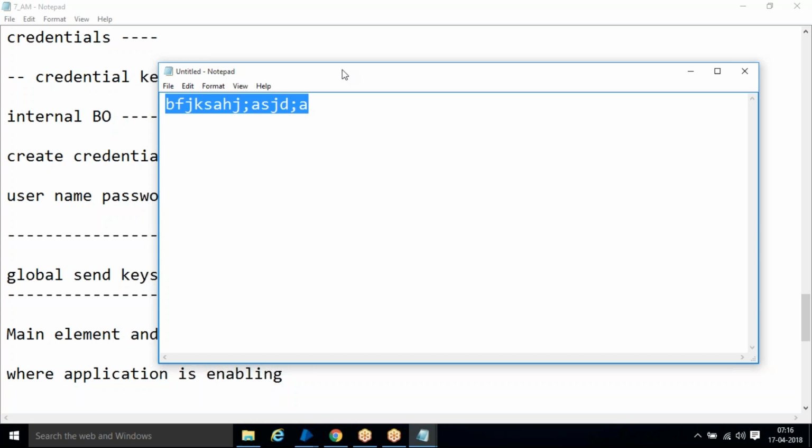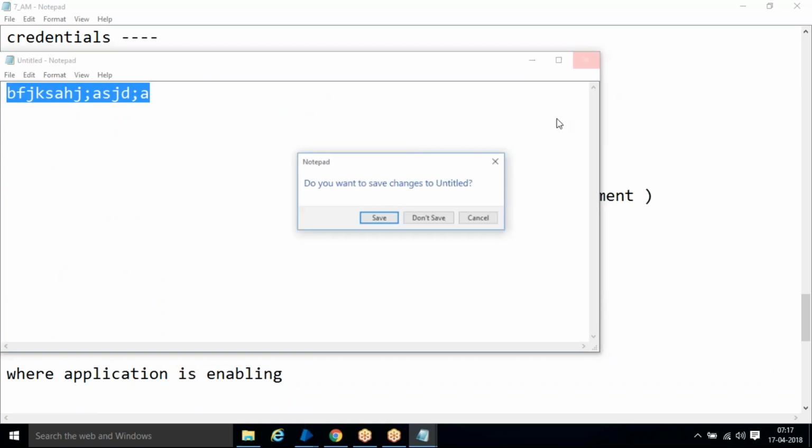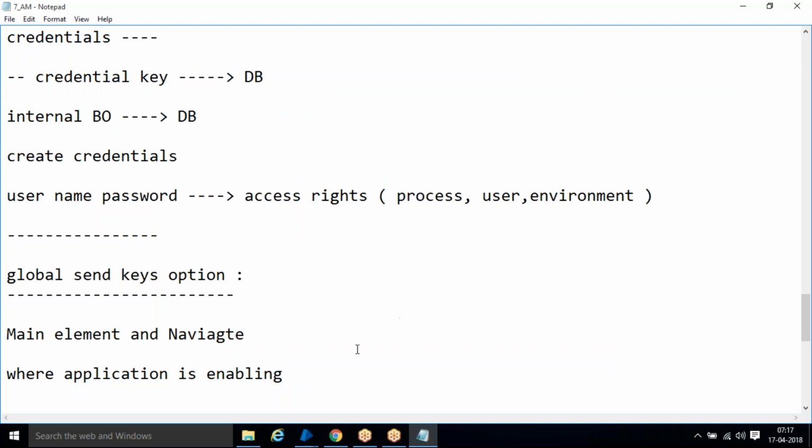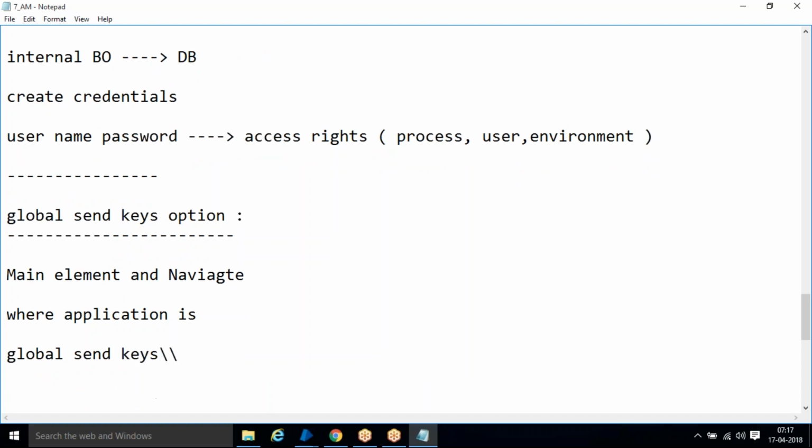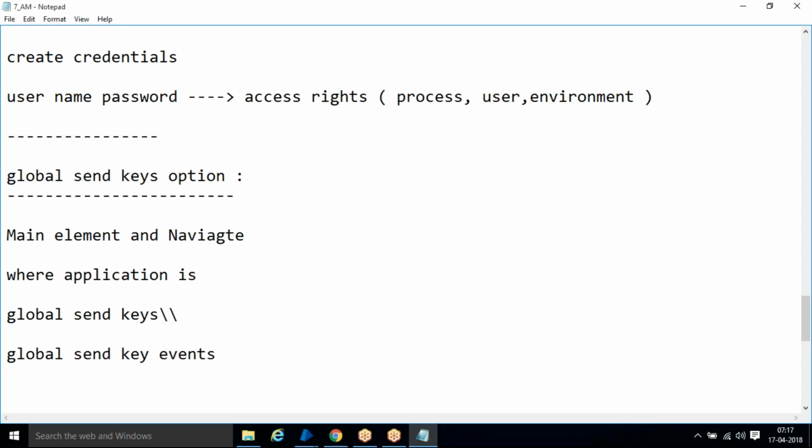Now we'll see how to work with the global send keys option. Before going to it, we have two things here. One is global send keys. Another one is global send key events. In interviews also they are going to ask what is the difference between global send keys and global send key events. Before going to this, you need to understand something.